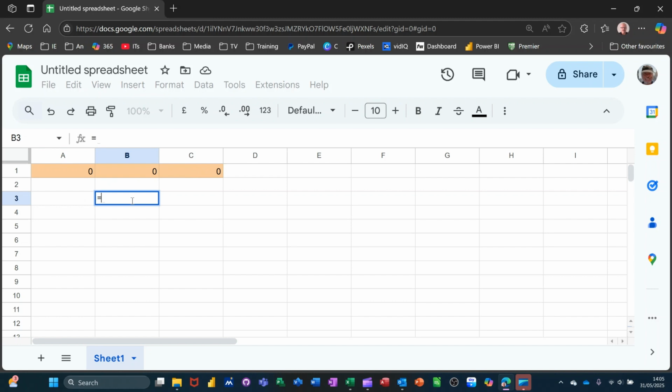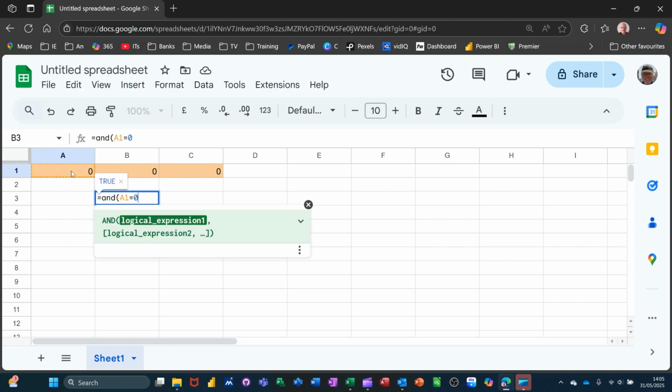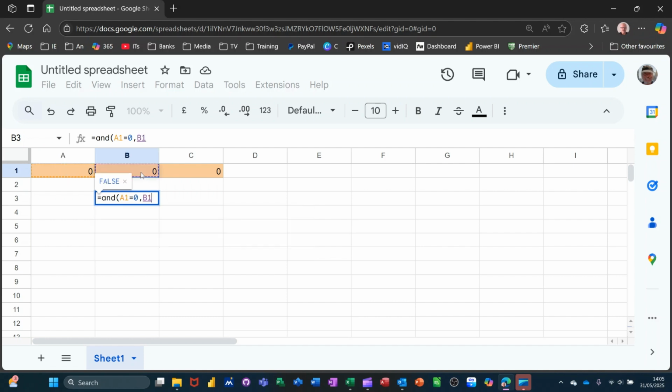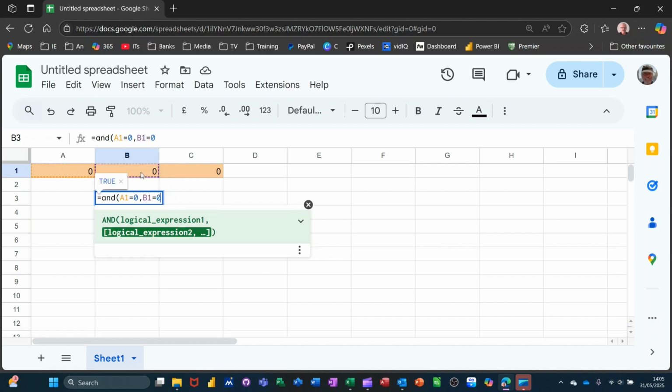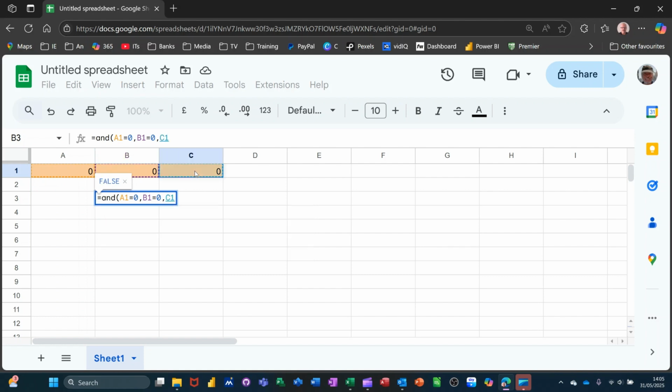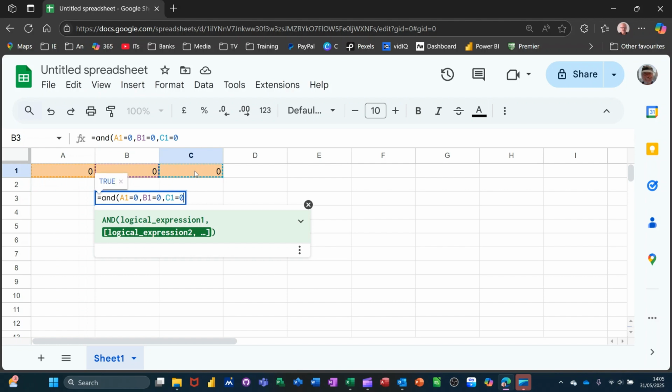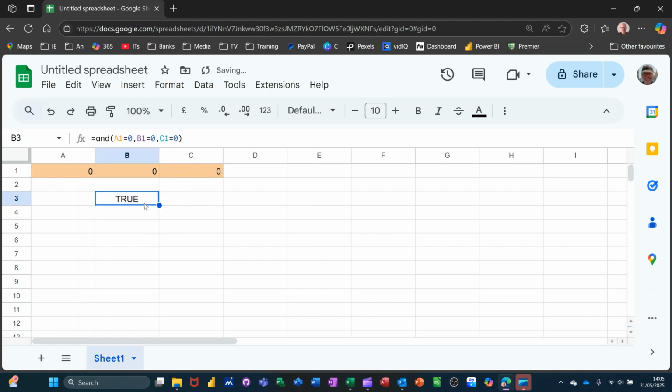So if I type equals and open the bracket, you click on the cell that you want to look at. So if that equals 0, comma, and if that equals 0, comma, and that equals 0. So if all three of those are true, close the bracket on there, it will come back with true. If all three are true, it comes back with true. If one of them is not true, if I put a 1 in that one, it comes back with false. So if you're going to use the AND, all arguments must be true for it to return true.